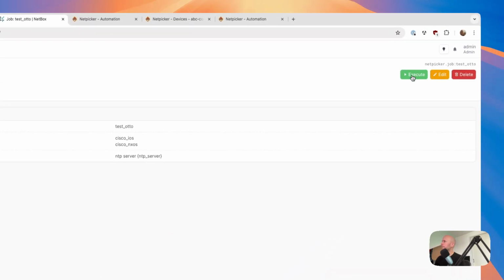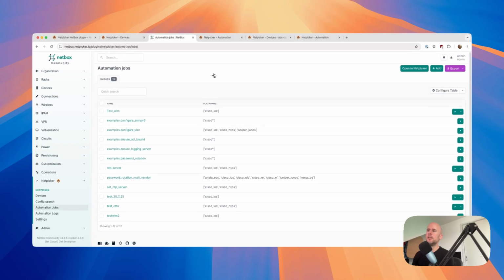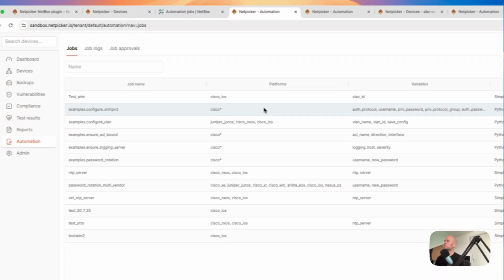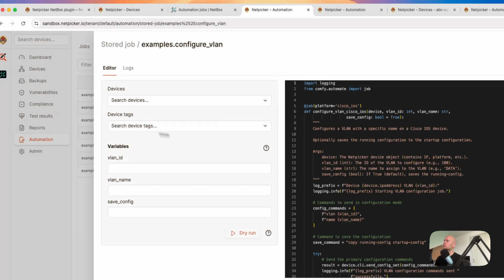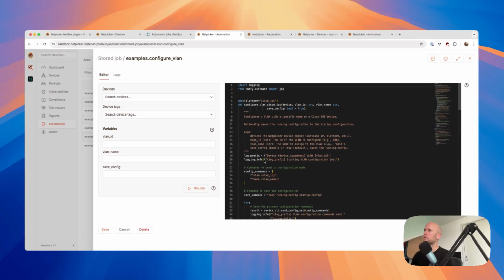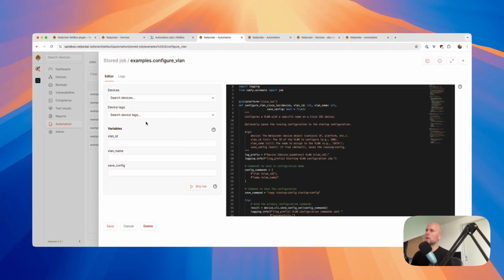or execute it. If you need more flexibility in editing the jobs, or you want to create more advanced Python jobs, I suggest you click this open in Netpicker button, which will show you the existing jobs, and you can click on those and have a full Python editor available, including the options to dry run and to run from here as well.